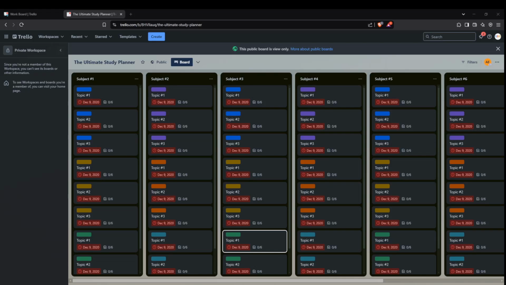In today's video, I'm going to teach you how to use Trello to create a study plan and timetable. Trello is an incredibly versatile tool that can help you organize your subjects and tasks to ensure efficient study sessions. Let's get started. First, open your browser and head over to the URL trello.com.